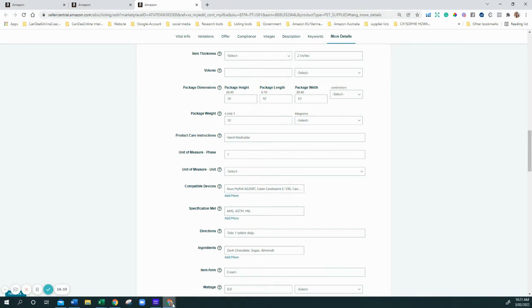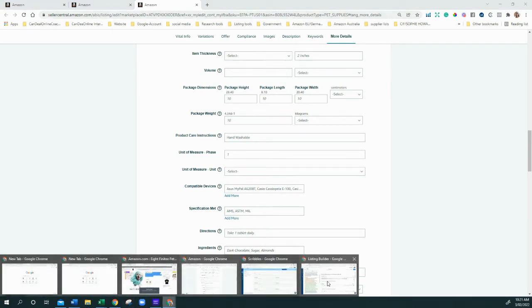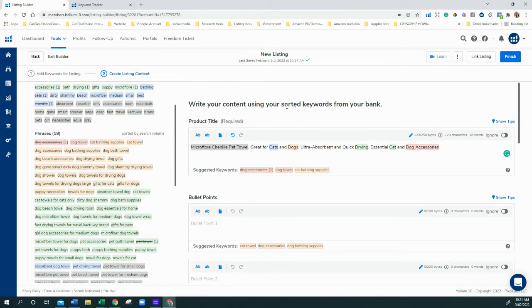Perfect. So we're starting with our listing here, listing builder. I just want to show you. I'm not going to go through the whole listing because it's just going to take way too long. Writing a copy still takes me quite some time.